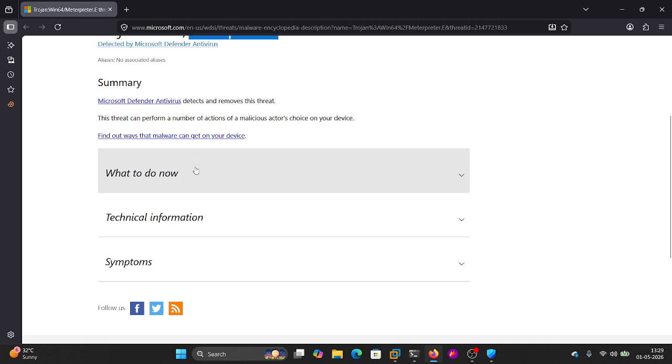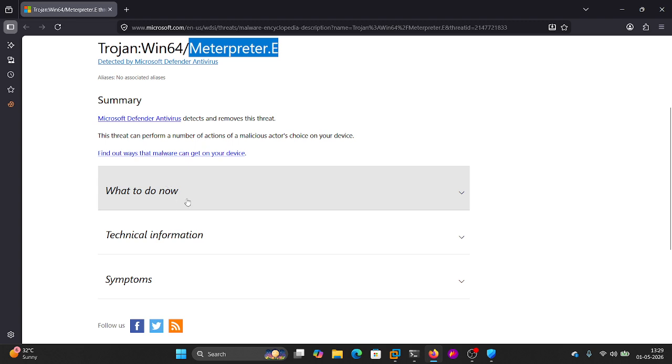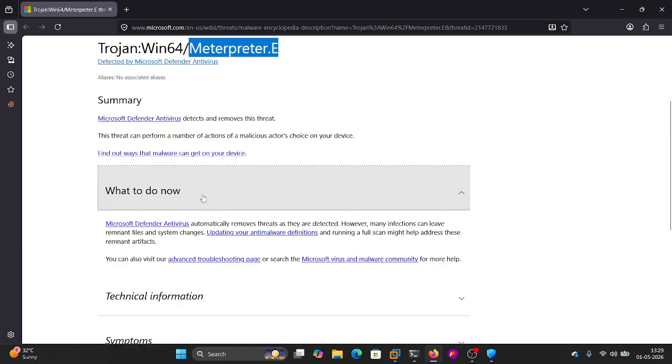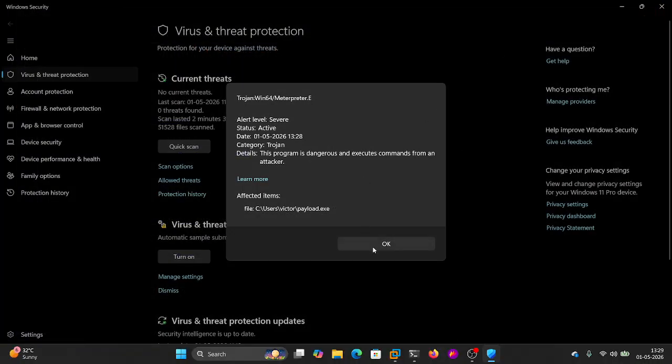It shows the detection, the removal, and it also tells you the precautions to take. So you can just click on this. It will automatically remove threats as they are detected. However, many infections can leave remaining files and system changes. So what it's telling you is that you don't need to do anything; it will automatically remove those threats as they are detected. This is how your antivirus works.